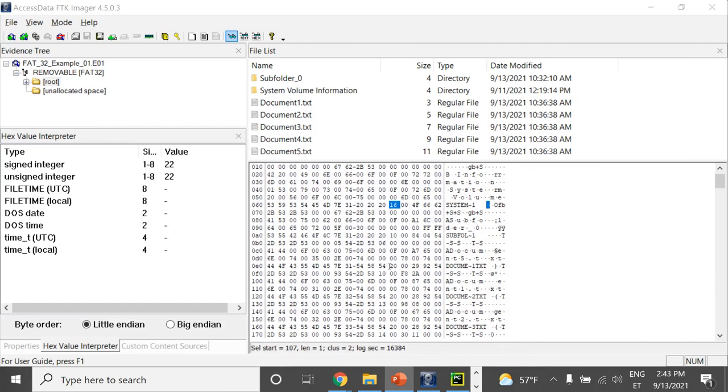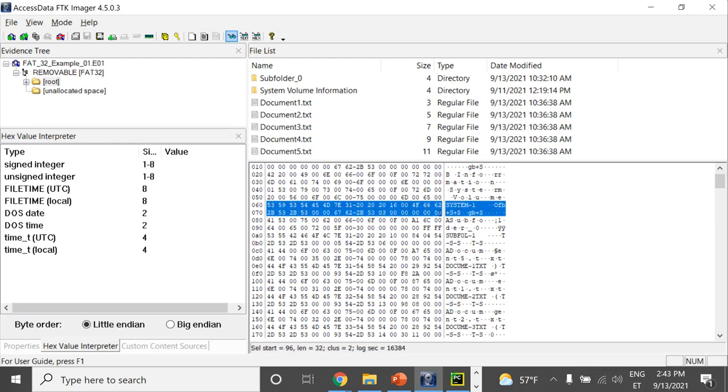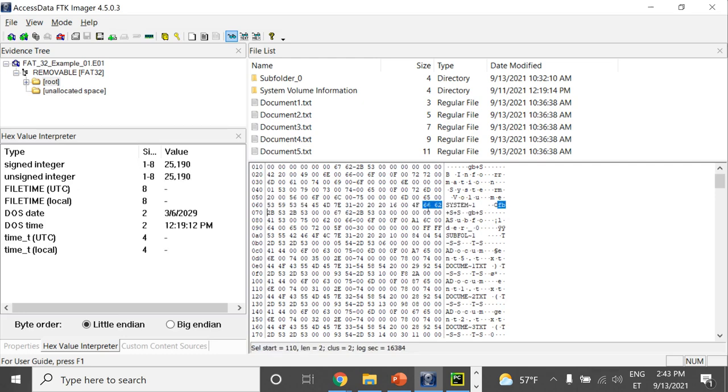And for the document text, the same value would be 20, which is a normal file or archive. Then let's get back to the base entry for the System Volume Information. So here we have a creation time for this specific directory. And if we look at how this is interpreted in our FTK measure, we definitely should ignore here the DOS date, which is incorrect, but only the DOS time is correctly interpreted here.